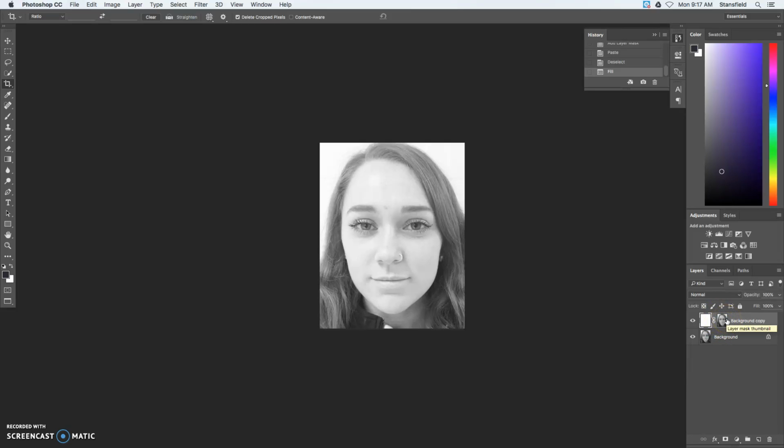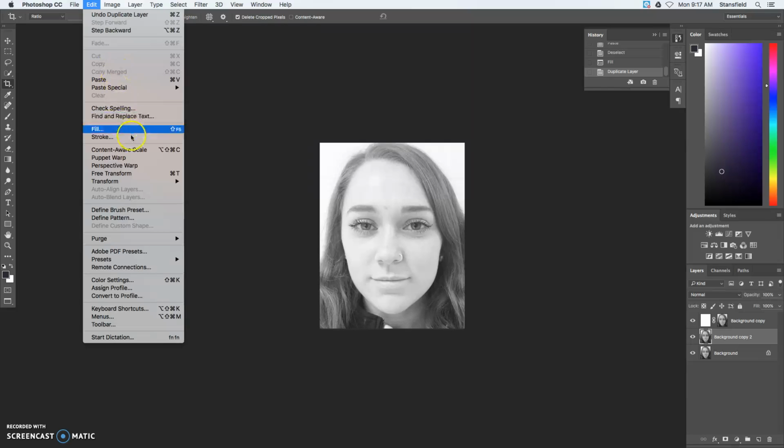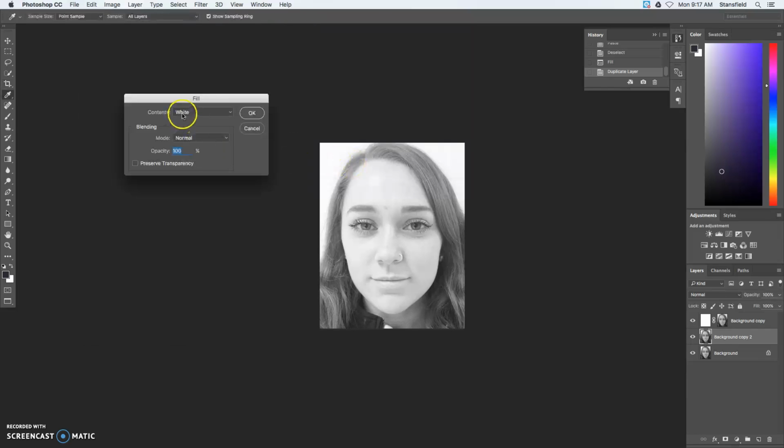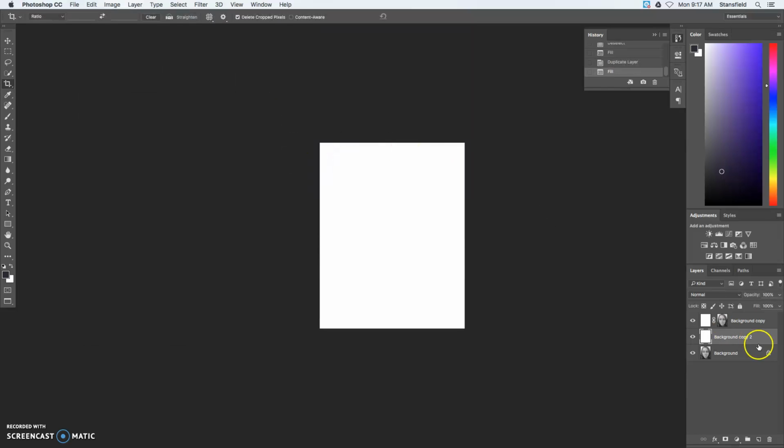The next step is to create another layer, and in this case I'm going to select the background and then copy it, and I have background copy 2. Then I'm going to do the same thing: Edit Fill, or Shift F5, Contents White. So I want to fill with white. With this background copy 2 selected, I'm going to create a new text layer.